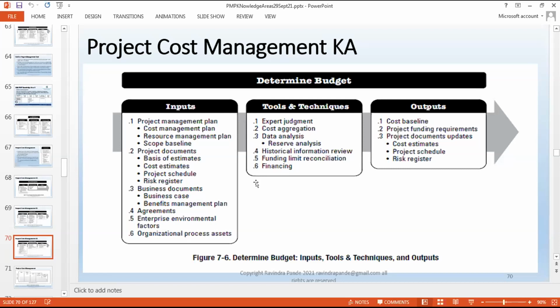The document updates are cost estimates, project schedule, and risk register, and any and all changes or modifications we have made in our project plan, even in a daily Scrum meet or even after a project cost review meeting, and so on and so forth.